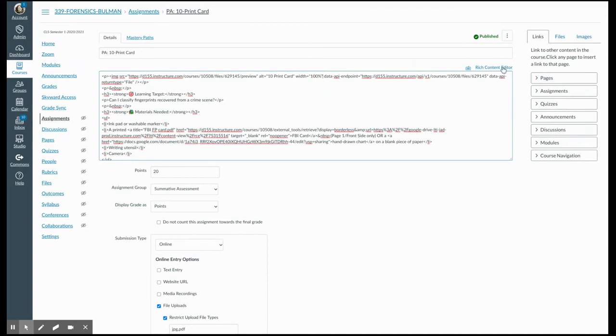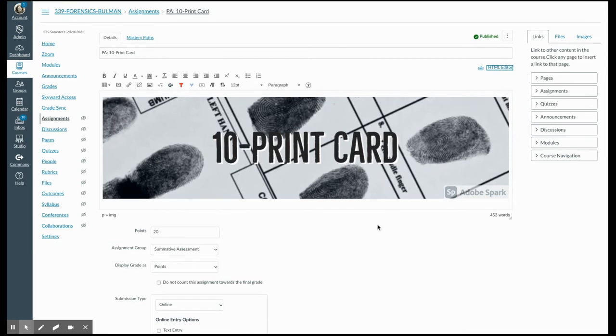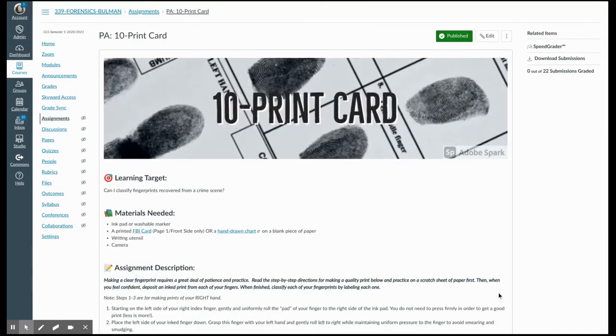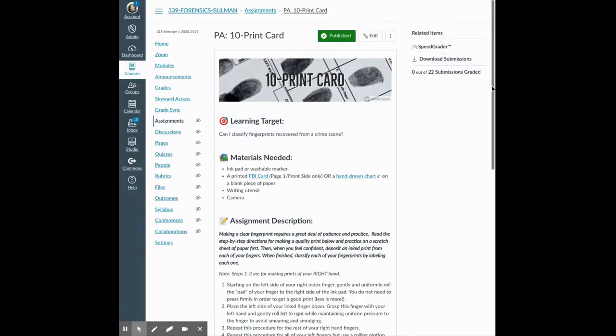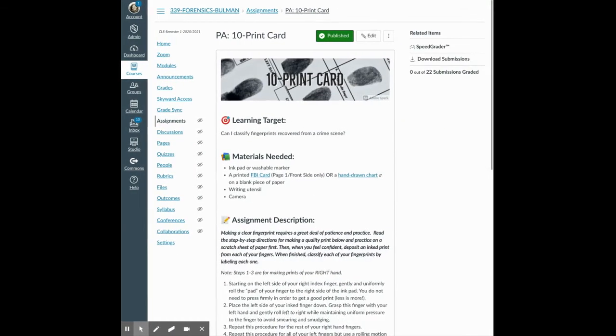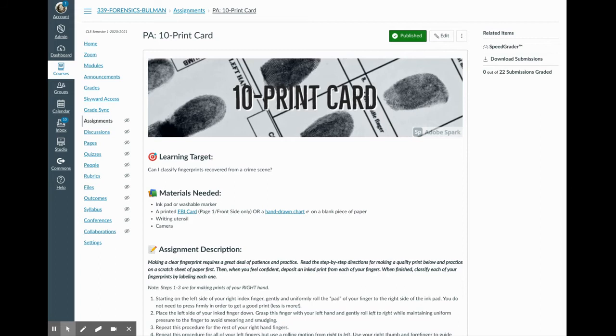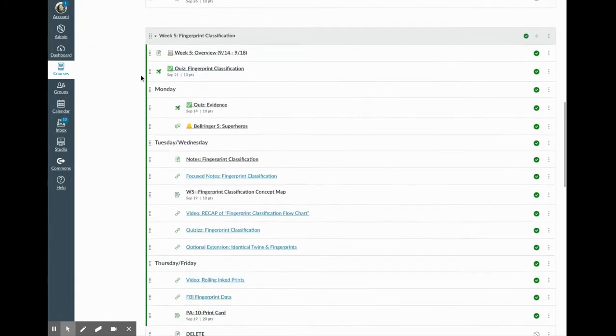So if I click back into the rich content side, it really doesn't look all that different. But now if I scroll down and save, and I adjust the screen size, you can see that that image is going to constantly adjust depending on how wide my screen is. And so that's really nice. No matter what device your students are accessing your course material, the image will now adjust to accommodate the width of that screen automatically.